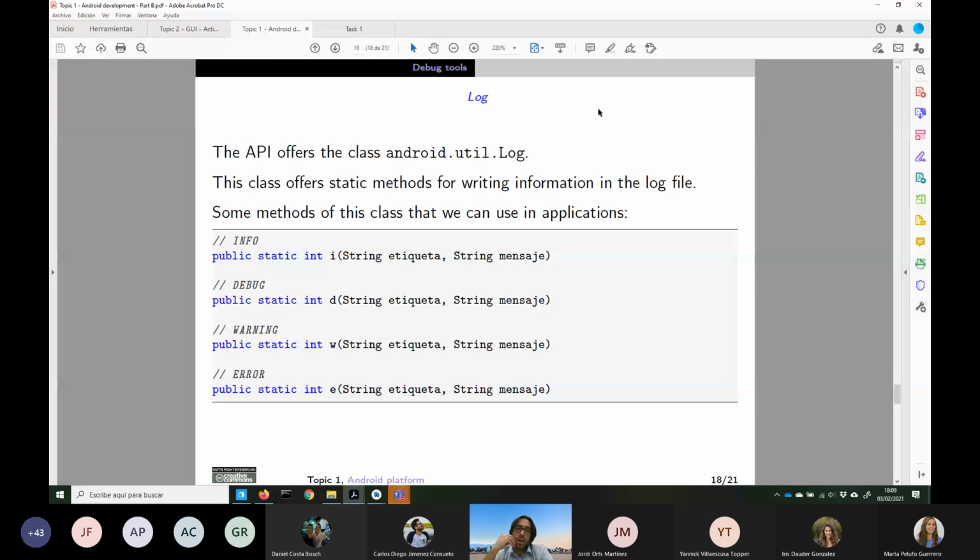We can also do logging. The Android API offers a class called android.util.Log. You can access several static methods for writing information in a log file, and we can use these methods in our applications for logging information, debugging, warnings, and also errors.